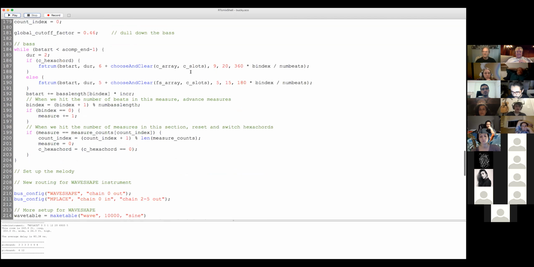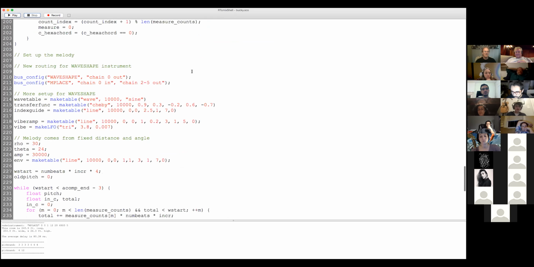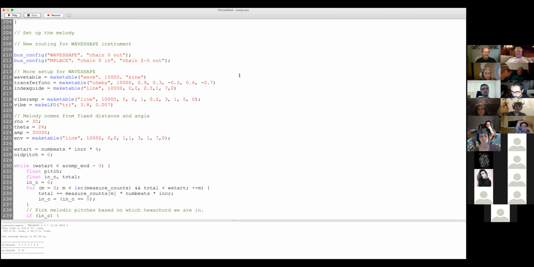So that's our bass line. And then lastly, we have a melody. The melody is completely different. It uses a different instrument. It uses a thing called a wave shape instrument.